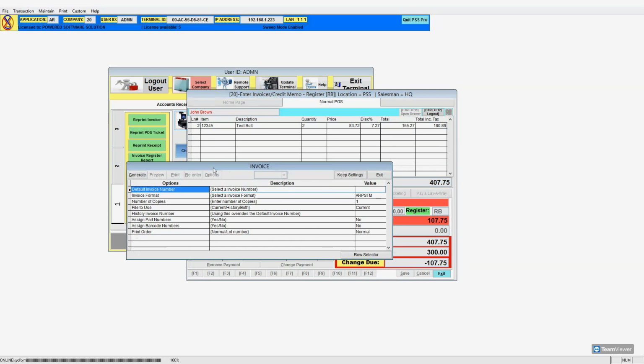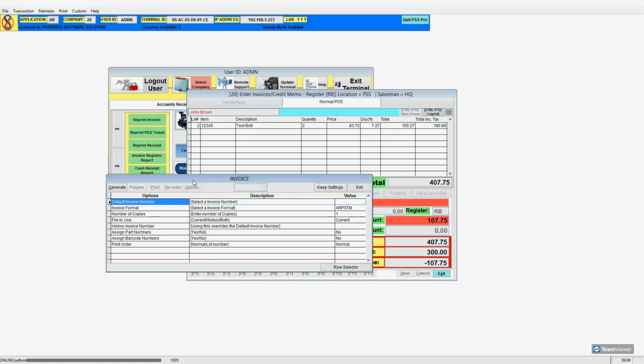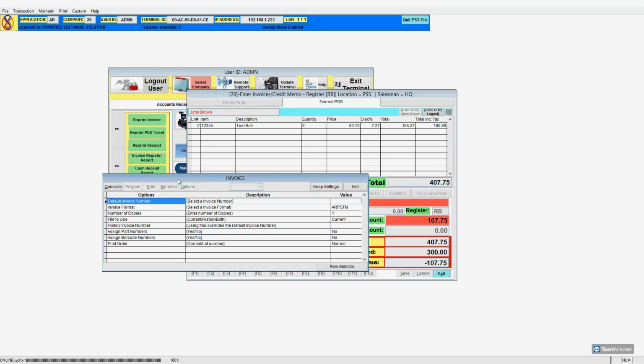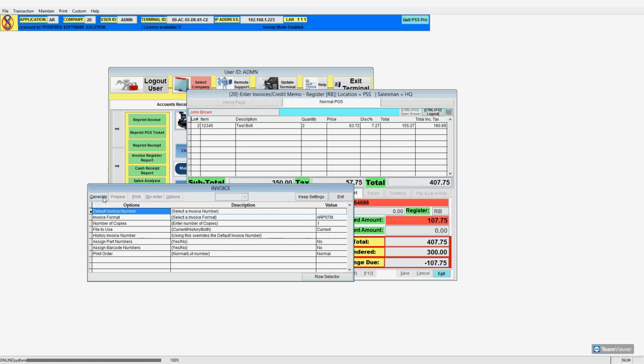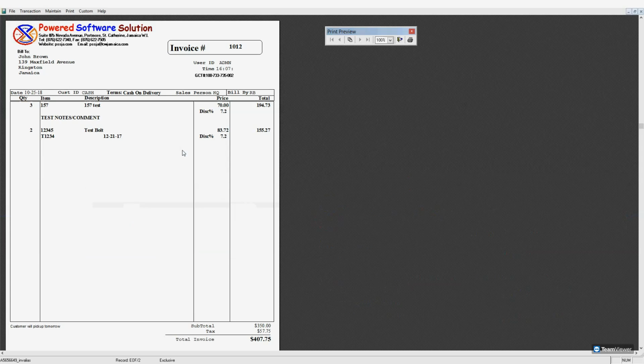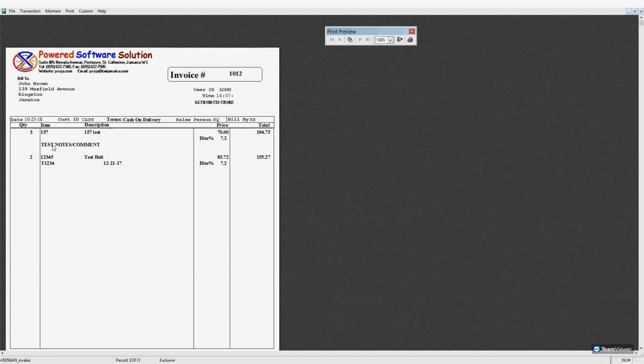At this point, it normally would print, but how the setup is on this installation, it doesn't print at the same time. It brings me to a print a report grid. This is what's called a report grid. So if I was to just click generate, I can preview what this invoice would have looked like. I can preview it looking like this. This is what the invoice would look like.